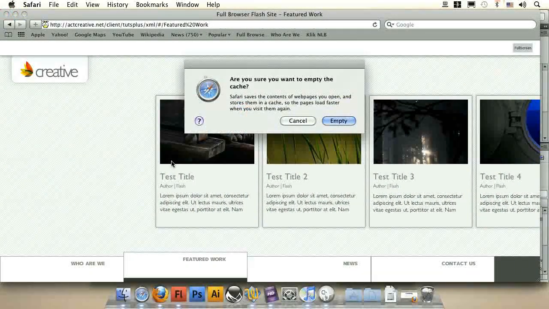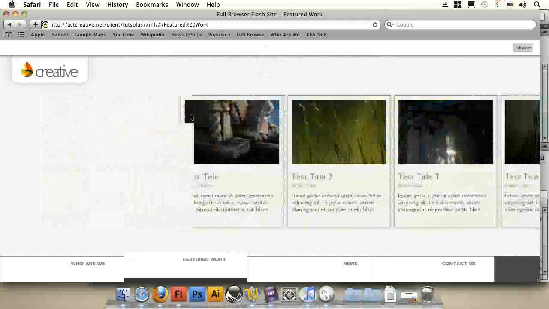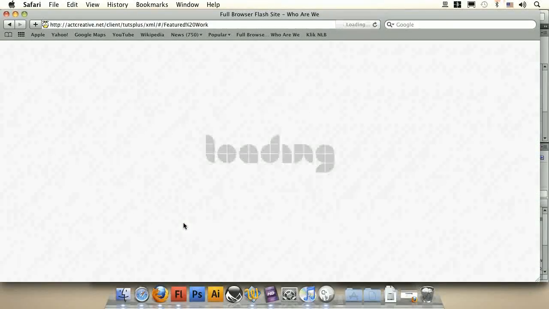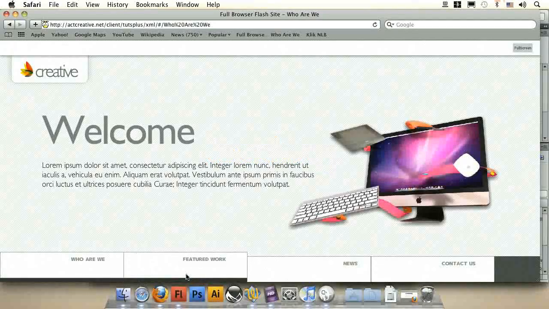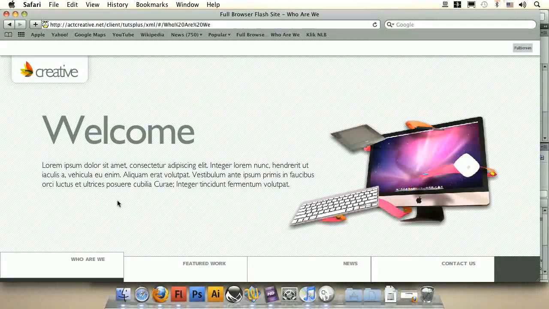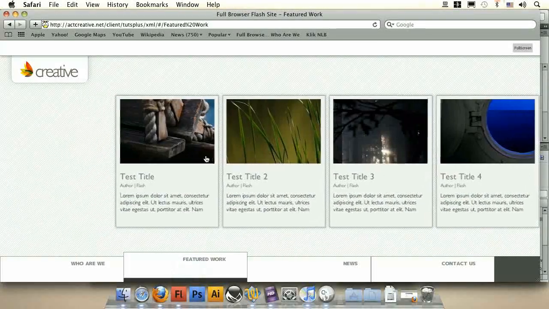And again, if we empty the cache, and that's Command Alt or Option E on the Mac in Safari. That's why I like to use it to test stuff. I'm sure Firefox has a nice shortcut also, but I'm used to this one. So now we should see the loading process in the featured work. So if we click over here, you can see the loading bars loading the images up.